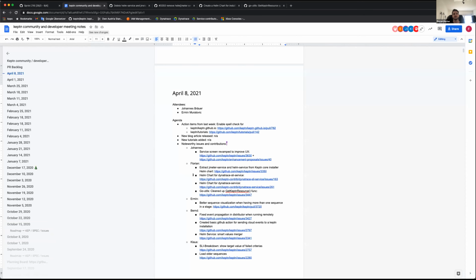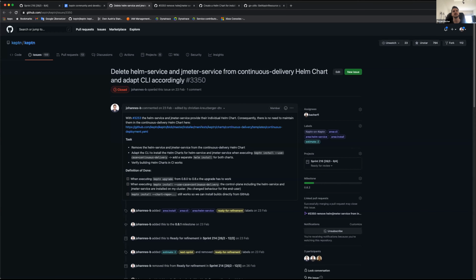Okay, in this sprint, I had enough opportunity to practice my Helm chart building skills. So quite Helm heavy, the sprint for me. So what was the first issue? The first one was to delete the Helm service and JMeter service from our continuous delivery Helm chart.